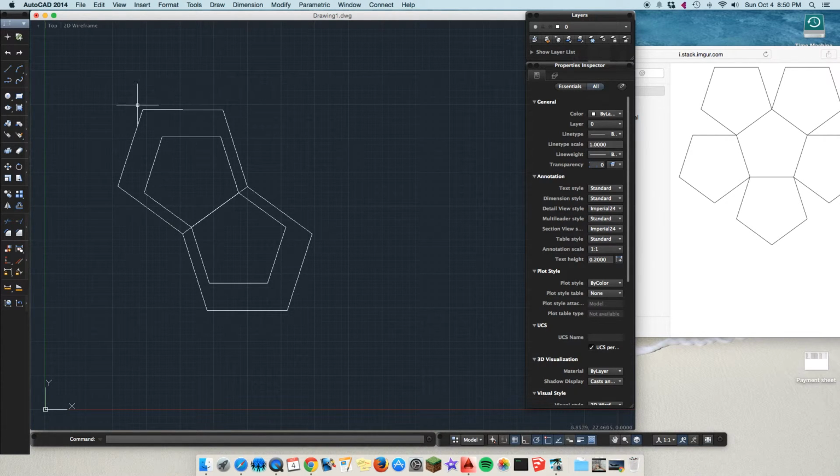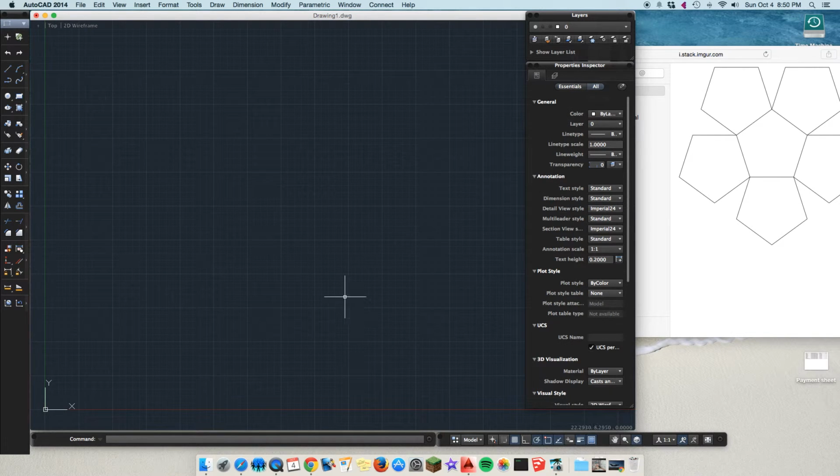Now, for the 4, I'm going to get rid of this for now. For the 4, I want you to create an atomic symbol. The atomic symbol just looks like a series of ovals, and the oval tool is actually called an ellipse. I'm going to click on the ellipse and show you how it works. I'm going to click to place the center, sort of like a circle. I'm just going to turn these off because I don't need them anymore.